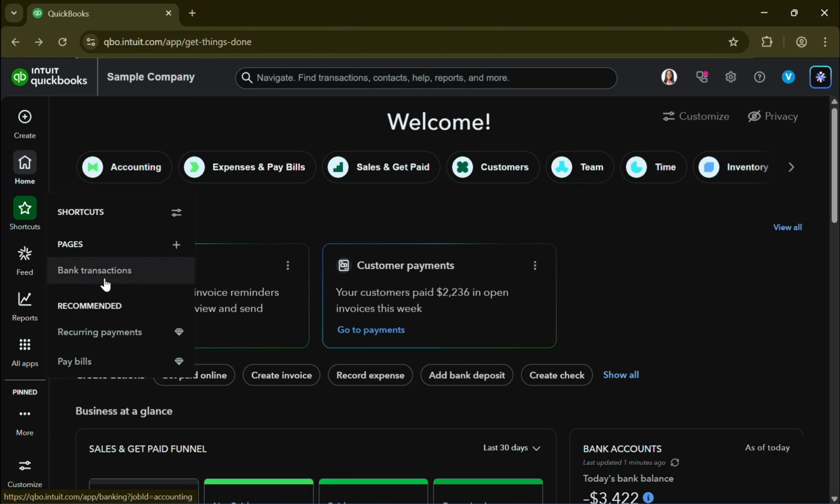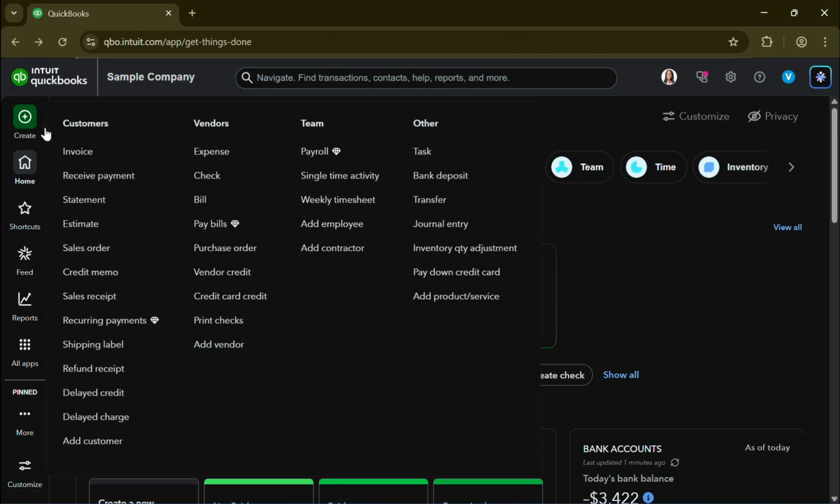For example, I'm going to bookmark bank transaction here by clicking this icon, and it will show up under the bookmark icon. Next is the plus create button right here at the top left. It's like your creation shortcut. Whenever you need to create a new invoice, write a check, or add a bank deposit, you click here.